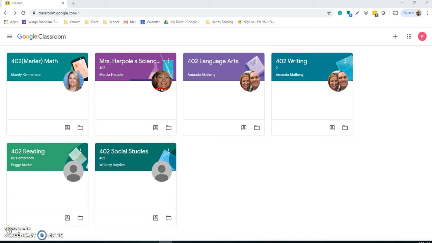Hey, parents or guardians, wanted to take a minute to talk to you about how you can check your students' progress and keep up with what they're doing in class. Some of you are receiving an email from Google Classroom. On the parent email that you get, there's not a ton of information as far as grades.